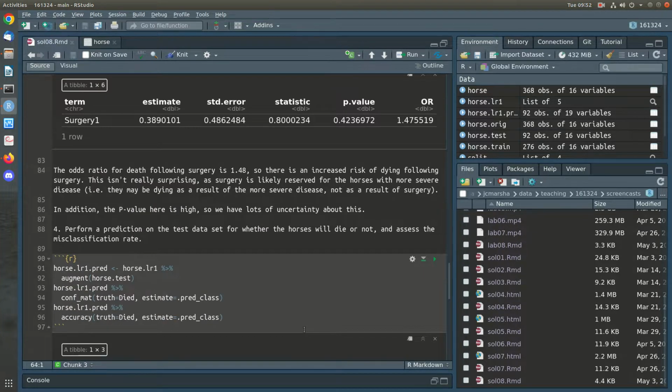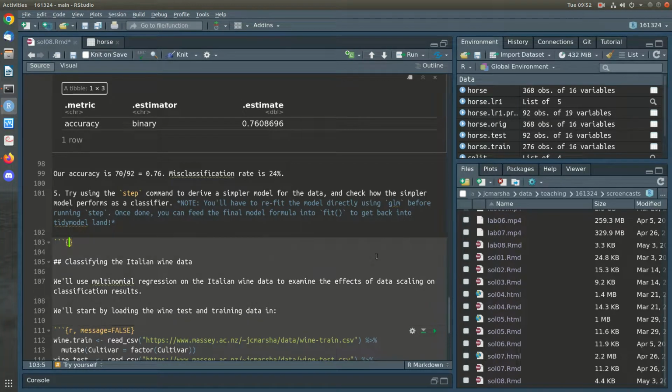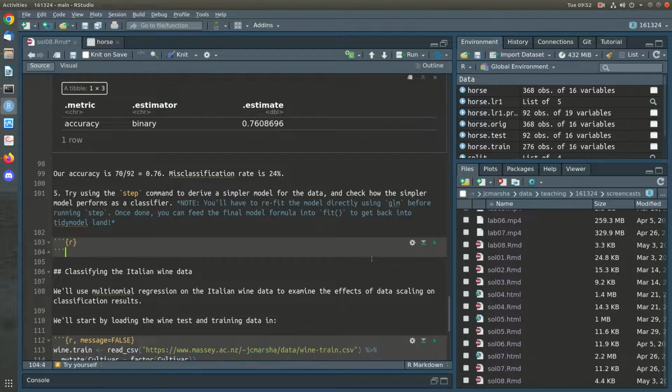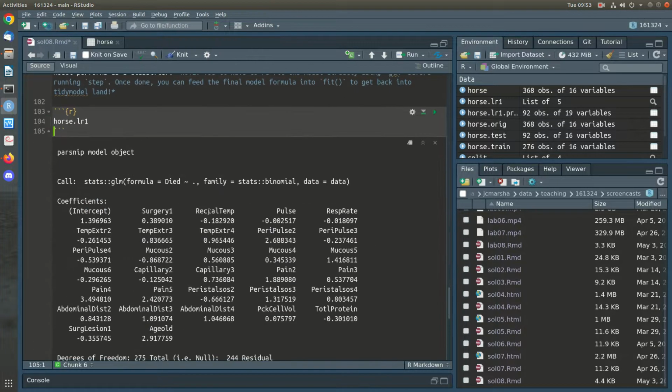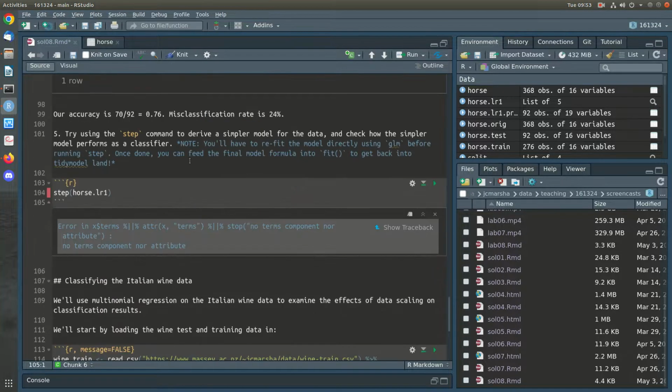so we may want to reduce the number of predictors that we put into the model, and we can do that with step. But remember that our model outcome, if we look at our horse.lr1, is a parsnip model object. It's not a GLM object. So if we run step on that, it won't know what to do. Okay.